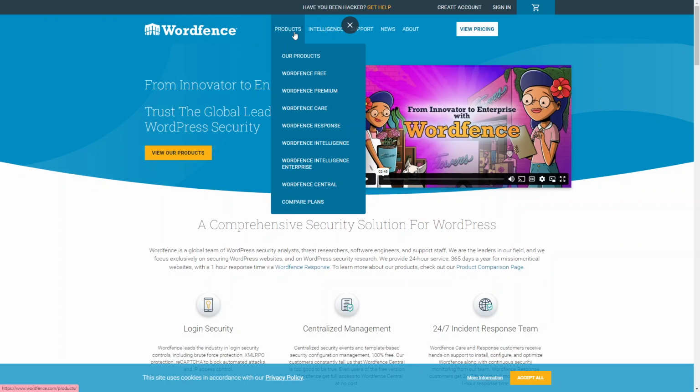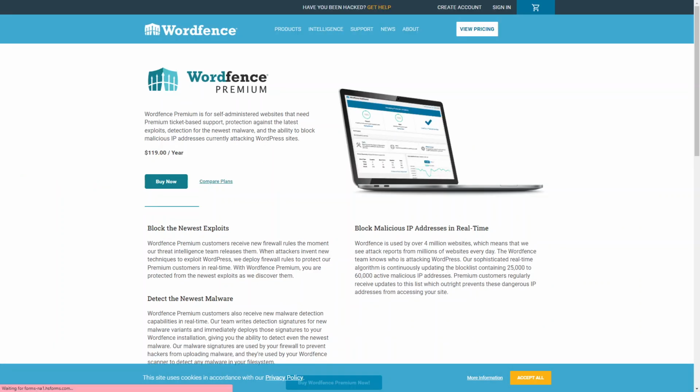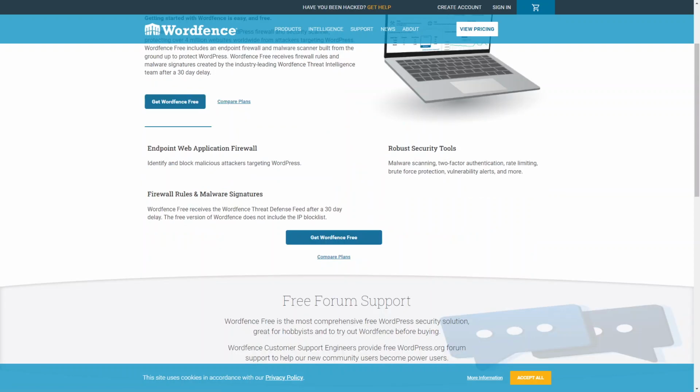Some key features of Wordfence, one example is the firewall. So it includes a web application firewall that can detect and block malicious traffic to your website, and the firewall is continuously updated to protect against new threats, and it can be customized to suit your specific security needs as well.